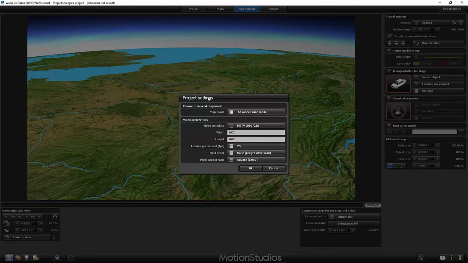By now I select the left one, the Easy Assist mode, and accept with OK. And Vasco da Gama now takes us directly to the project settings. Here we set the map mode. We can choose between the simple map mode and the advanced map mode, and we set the video preferences.